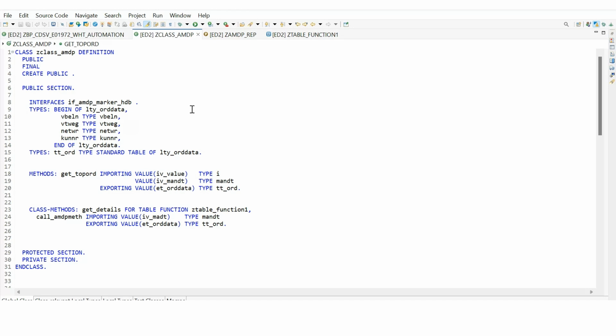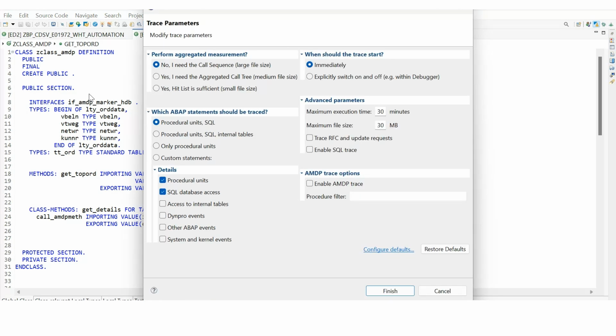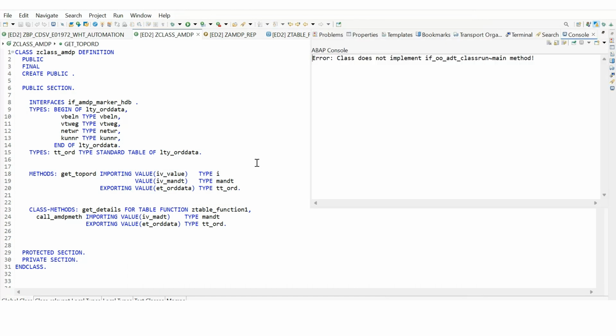Here in Eclipse, especially for AMDP, to turn on the trace you have to go to this run tab and go to profile as, and here you have to go to application ABAP application console, and later we have several things available here, and at the end we have AMDP trace options. You have to select this checkbox enable AMDP trace and click on finish. Your trace will be switched on.